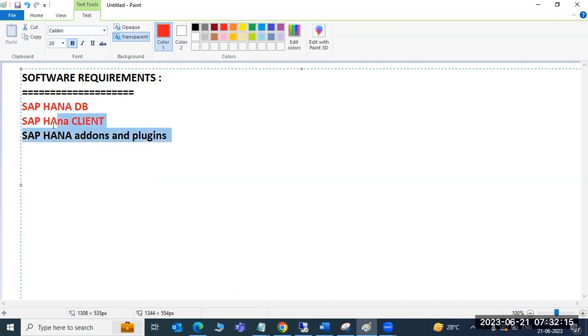These are the software requirements. What about the host agent? When you are installing the HANA DB, the host agent will be installed automatically. You don't need to install it separately, and you will see it during the installation. You don't need to separately download the patches either. That's why I explained that. It will be installed automatically.